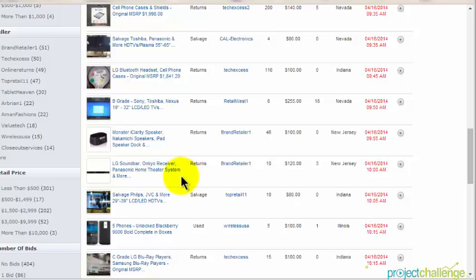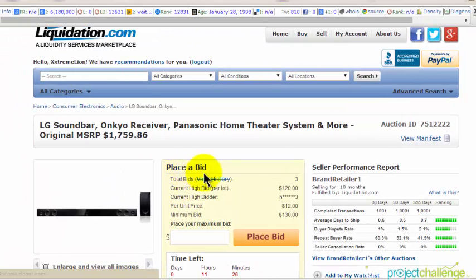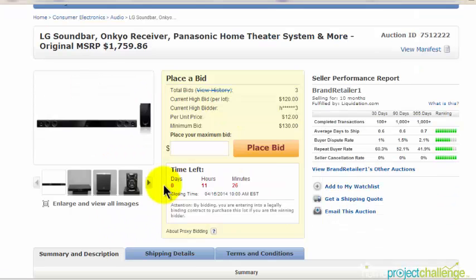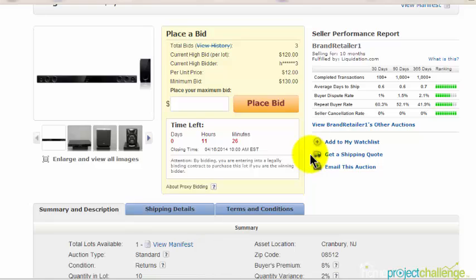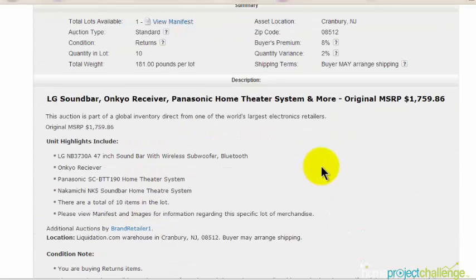So let's get right into it. Let's see if this would be something we would be interested in purchasing. Okay, so here's the listing. It's got its title, it's got its pictures, just like eBay. There's 11 hours left. There's 3 bids. It's at $120. The next minimum bid is $130. It's got a description here.